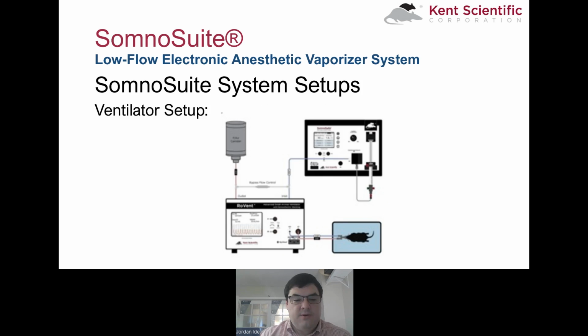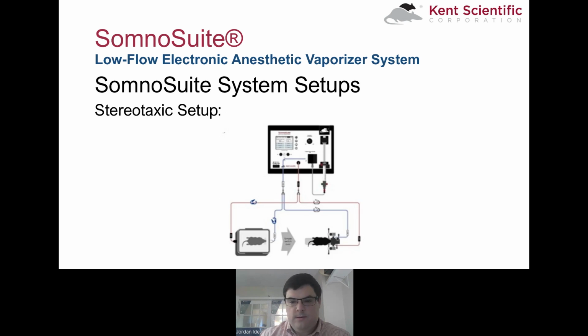For studies and procedures utilizing a ventilator, this diagram shows you how to connect the SomnoSuite to a standalone ventilator, such as the Rovent ventilator from Kent Scientific. If you are performing stereotaxic surgeries, the SomnoSuite can also interface with your stereotaxic frames.